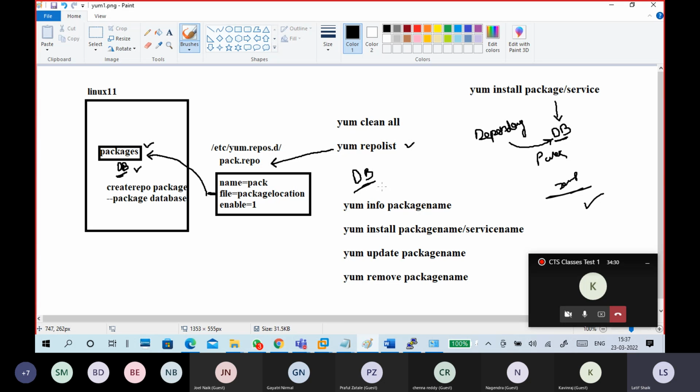Next, whenever you want to install a package, when you give a package name or a service name, it will understand from the database whether this package is available, how many types of packages there are, how many files are required, whether dependencies are required, whether the dependencies are already installed, where the location of the dependencies is, and whether it is required to update. It generates that information from the database.